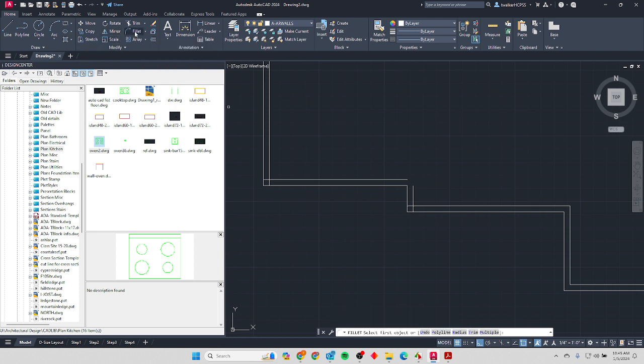So I'm actually going to use the fillet command. And the fillet command, if you remember, can put a radius on two lines. It can do a couple other things. One of the things that it really works well as is sort of a trim and extend command in one.